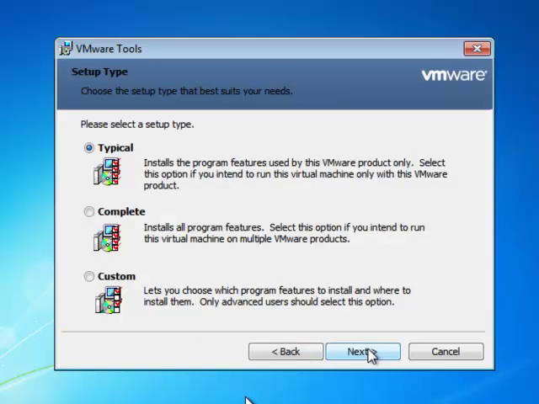Okay, next. Now, you can do a typical install if you only ever intend to use this virtual machine on your ESXi. If you'd like to make it portable possibly and use it on some other versions of VMware virtualization like VMware Workstation or VMware Fusion, you might want to do a complete installation.